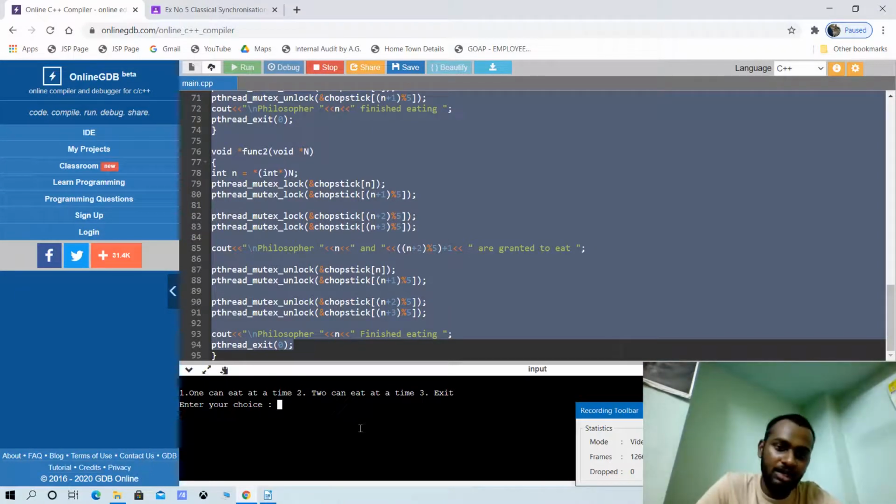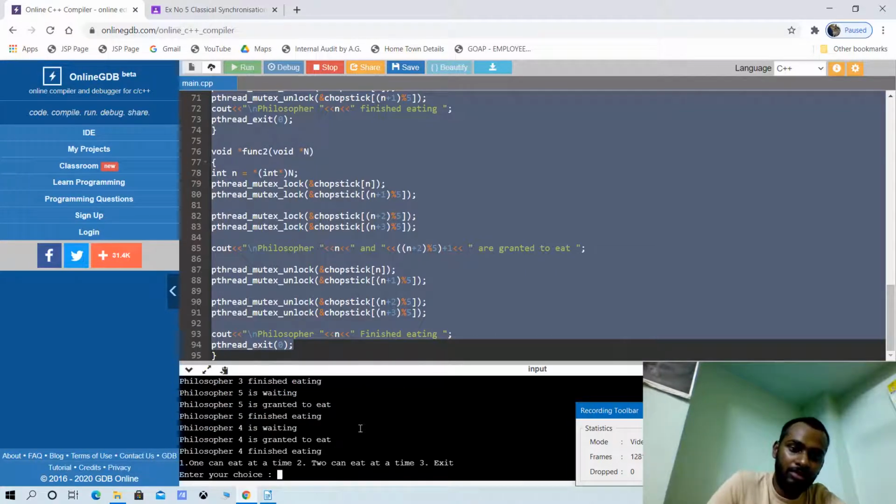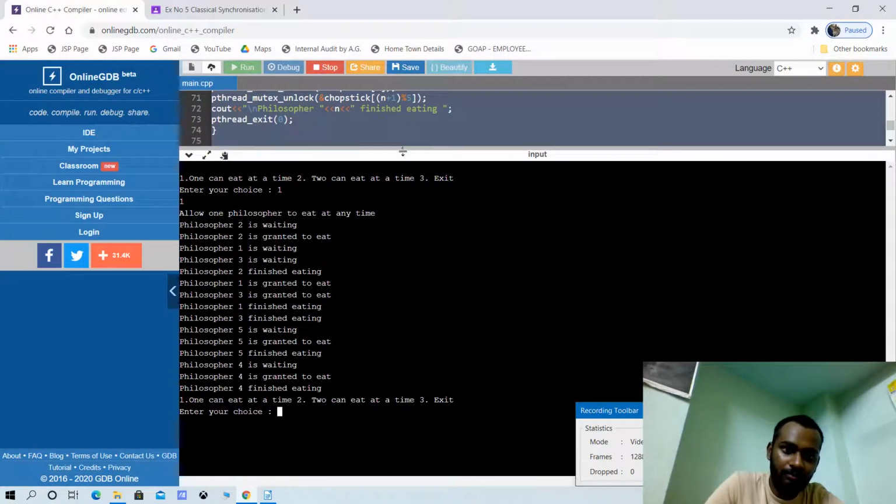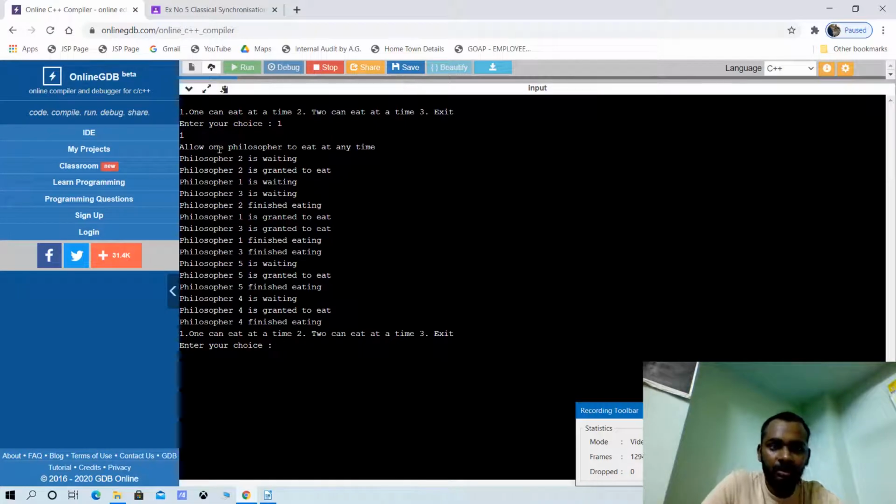So one can eat at a time. I want one person to eat at a time. If we maximize it, philosopher one eats, philosopher two is waiting. Then two is granted to eat, one is waiting and three is waiting. Two finished eating, one is granted to eat and three is granted to eat. One finished eating, three finished eating, five is waiting. The number of philosophers is five, and only one can eat at a time. This is how it works.